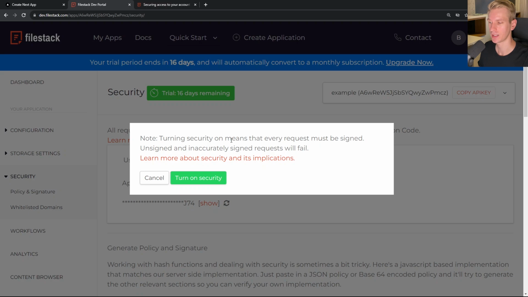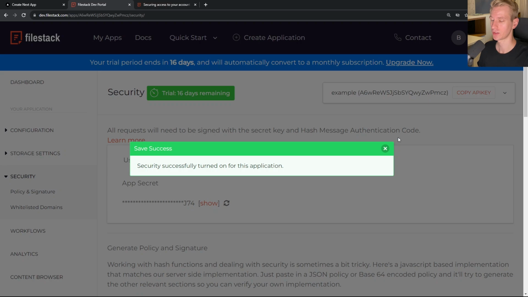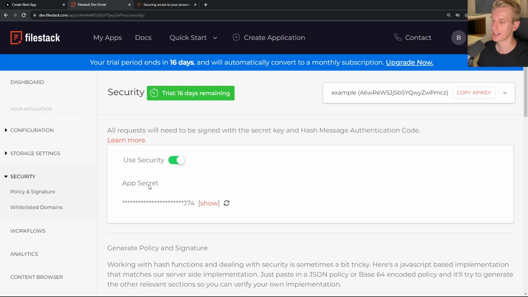When we do that, it means every request needs to be signed. So when you want to upload or download an image, you need to get permission essentially first, right? With a so-called signed URL. So we're going to turn on security here. Okay, so now we have successfully turned on security, and here we actually get an app secret. This actually needs to be secret, so this will only stay on the server side.